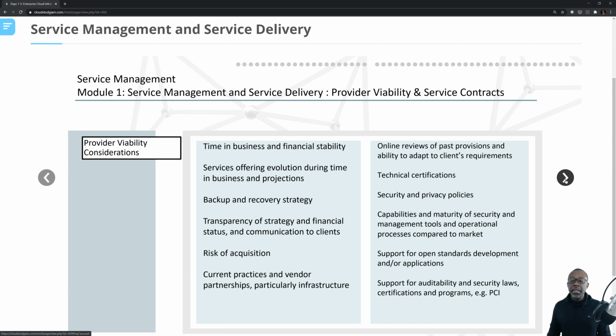What are their current practices? Which other third party vendors do they work with? Do you perceive a risk in that relationship? Do they rely on third parties for their infrastructure? Do they own their entire infrastructure? One of the things I like about Google is that Google owns its own fiber, the fiber that connects its data centers around the world. A lot of other cloud providers lease those facilities. Now, if that's of concern to you, you may lean towards a provider such as Google.